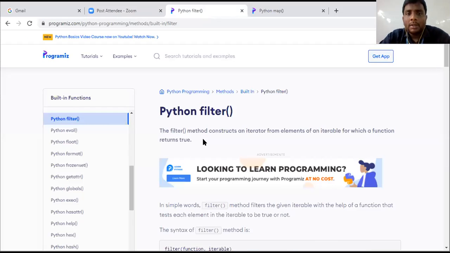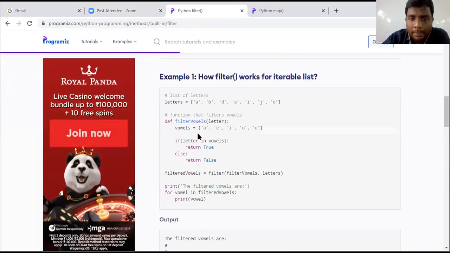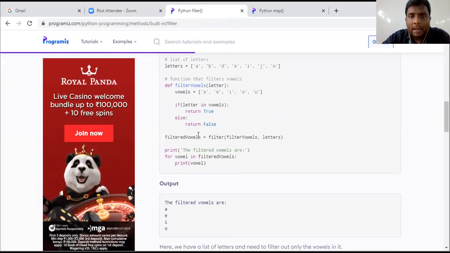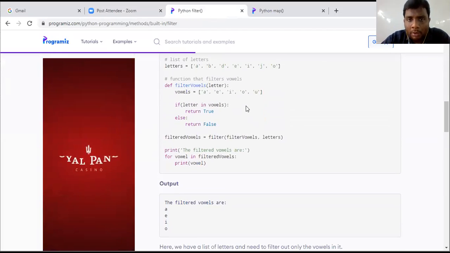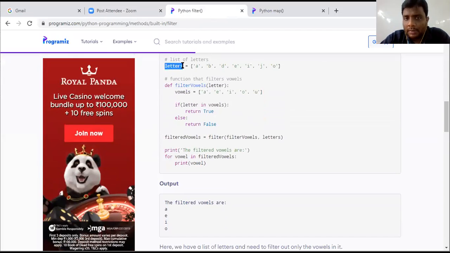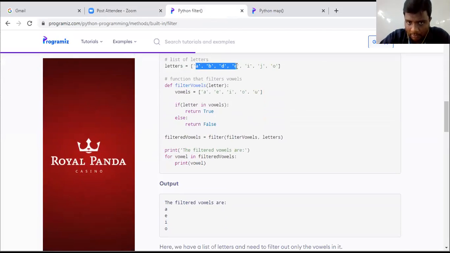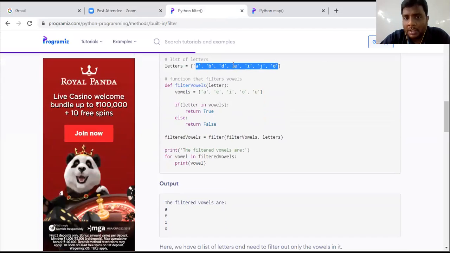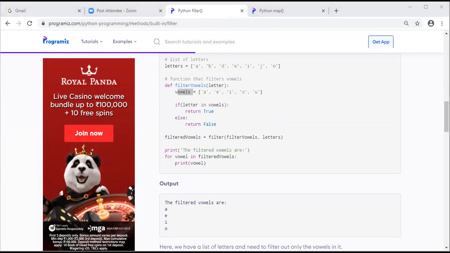So see, what is filter function? Directly we shall go to the program. Look into this program. There is a list called letters. There are 7 elements in a list called letters. In the same way there are 5 elements in the list called vowels.